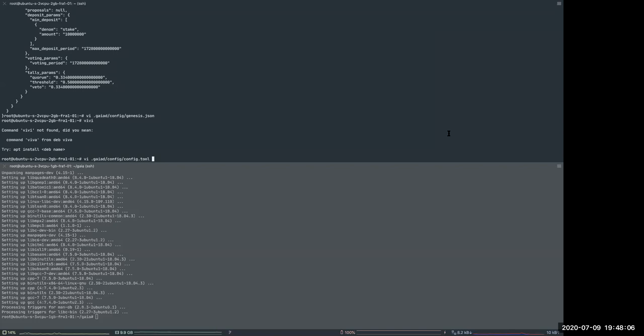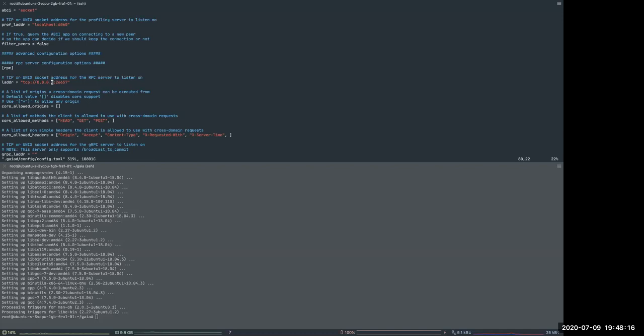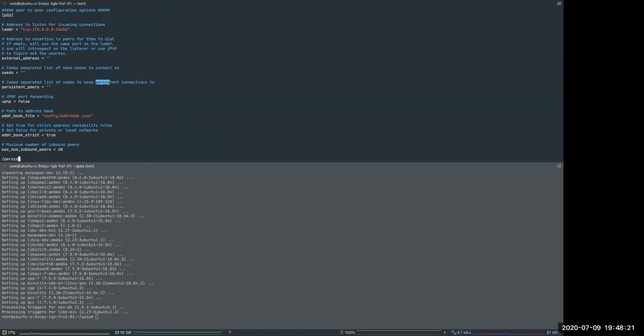Perfect. So for us to connect to a node, we have to go back to the config.toml file, and then we can search for persistent peers. And in here, we're going to be inputting the node ID of the node that's already running, the IP, and the port that it's exposing for P2P communication.